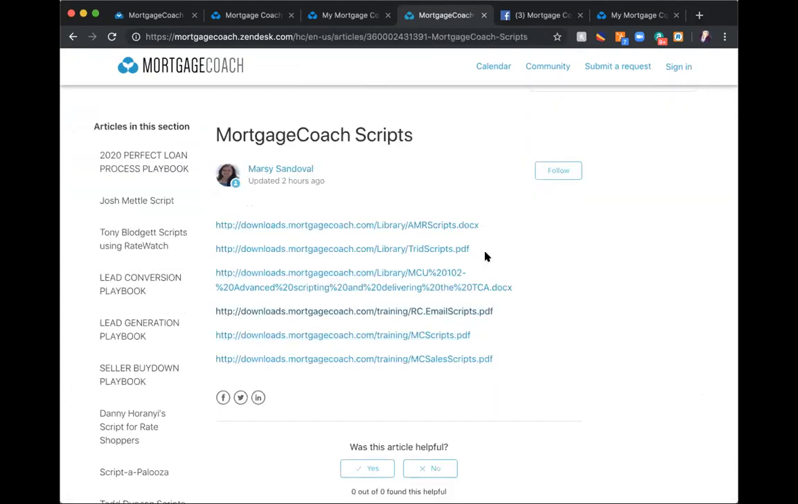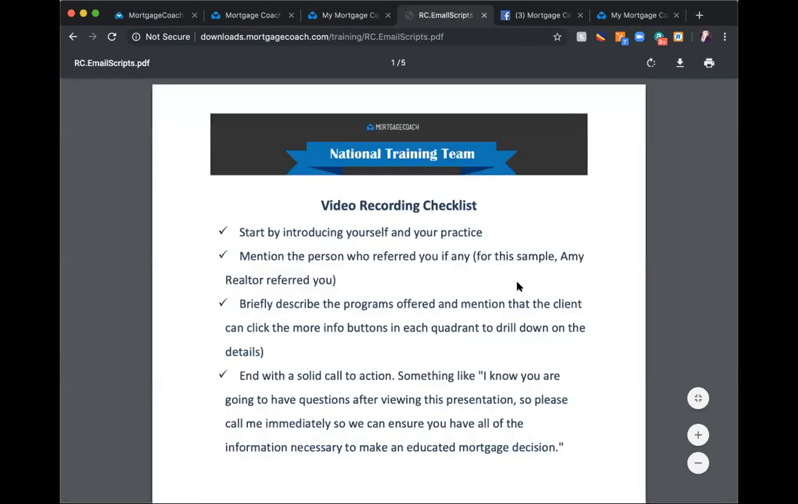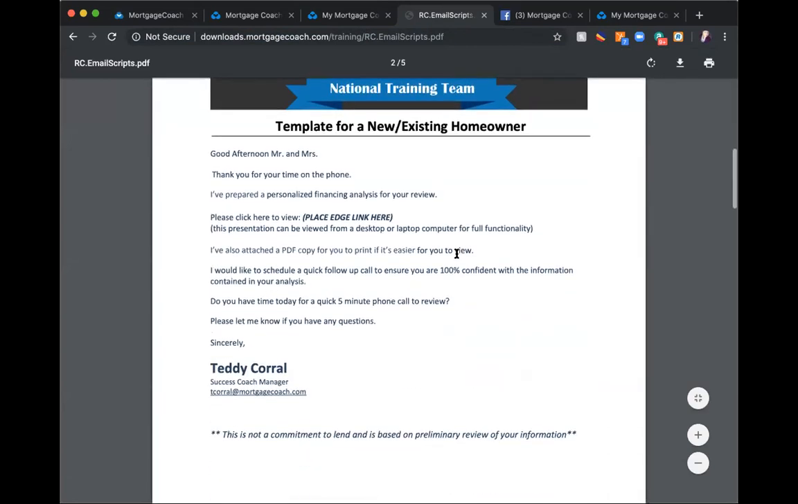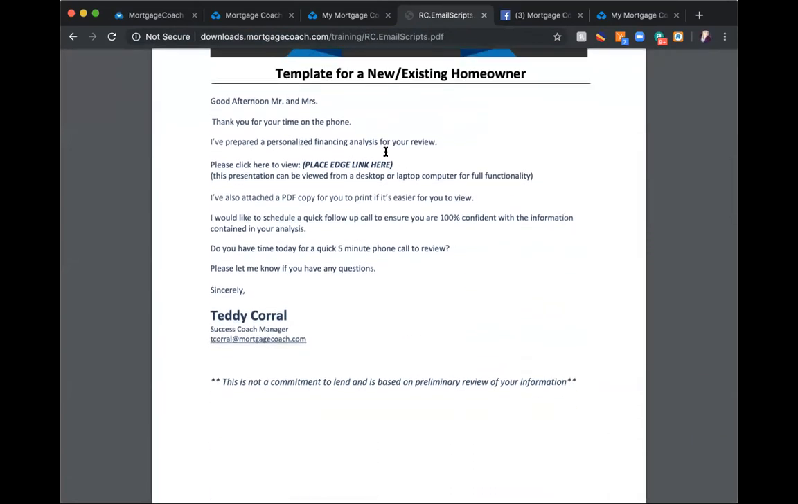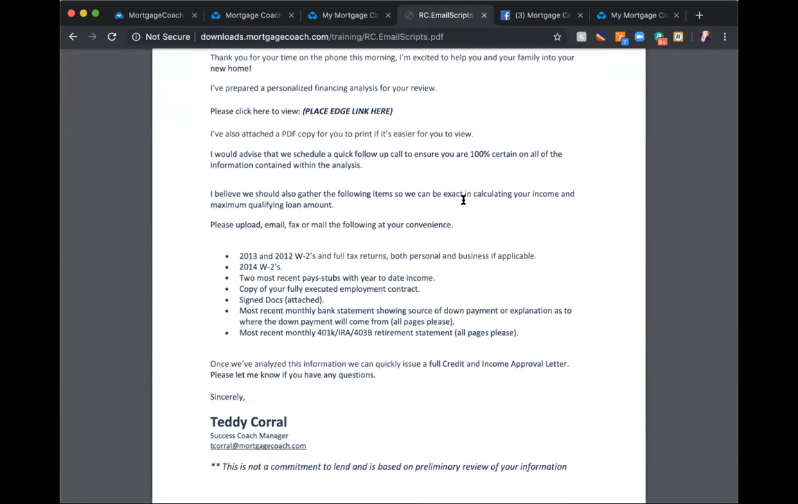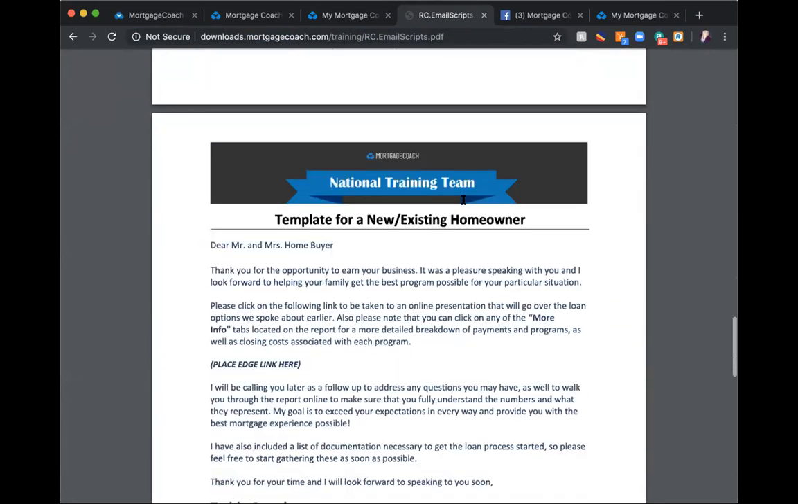And I'm just going to give you guys the link to this area right here. This is a bunch of different links to different scripting information. The one that you want to pay attention to that we're talking about right now is the training email scripts. Clicking into here, it is going to give you several examples. It also gives you a little bit about recording a video, and you can come in here and change and adjust these. I highly suggest you change and adjust them to fit your own needs.